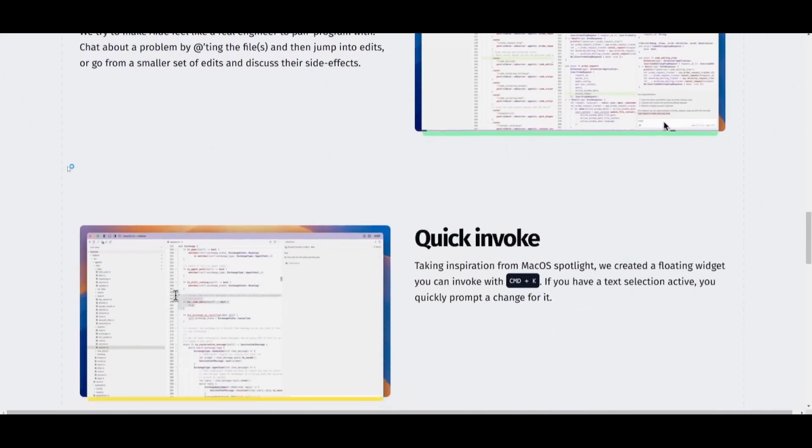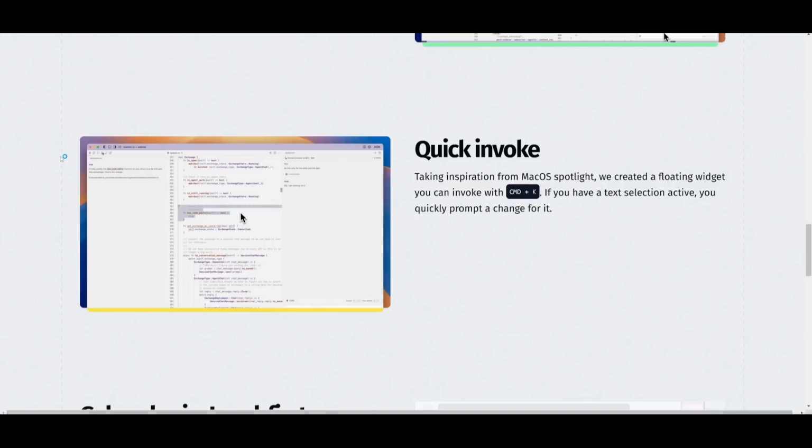You have quick invoke. What basically means is that it is inspired by macOS's Spotlight, where Aide features a floating widget that is accessible through the Cmd+K feature for instant interaction. You can select text and prompt immediately, which could change up whatever workflow edits that need to be made.